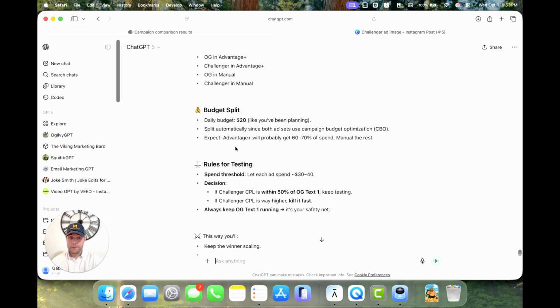So we'll probably do about 70%, maybe 80% will be on the Advantage Plus, and then the rest will go to the manual ad set.